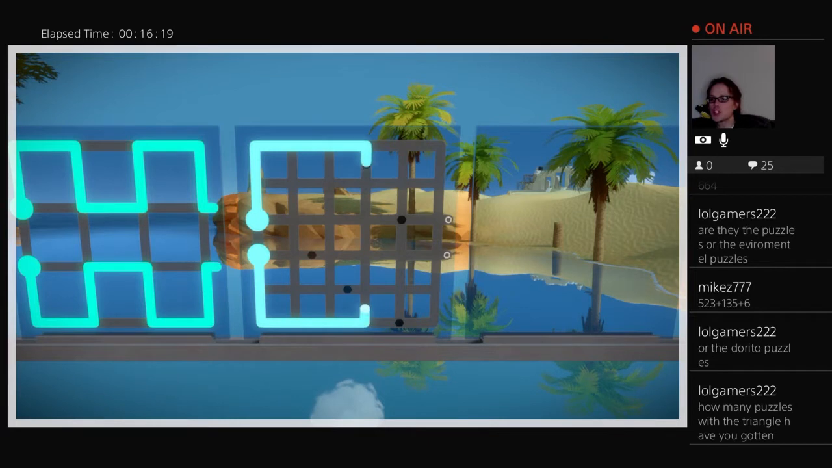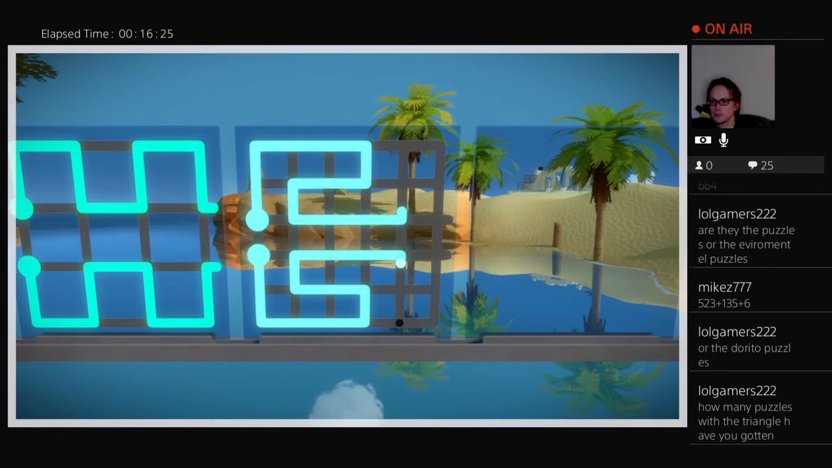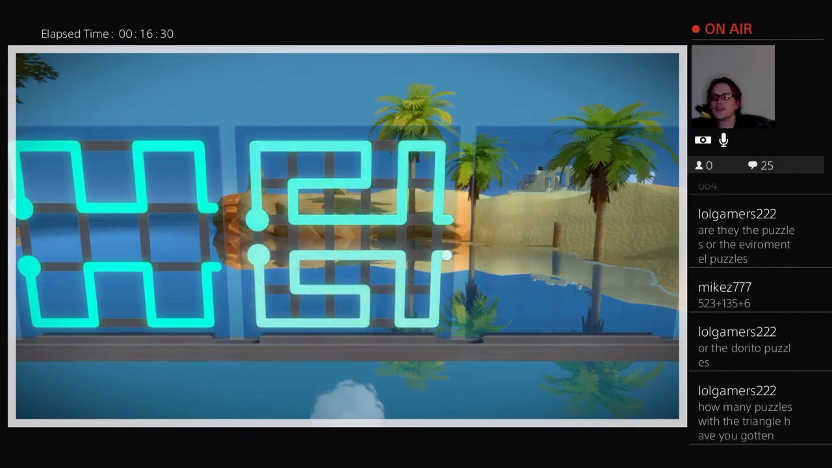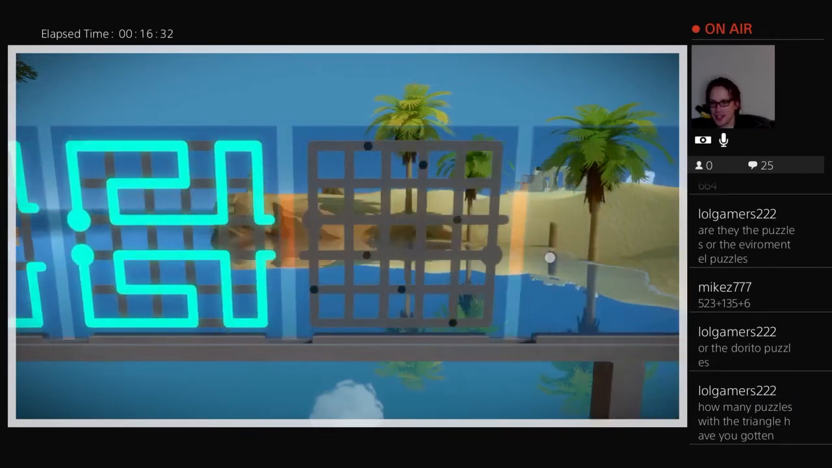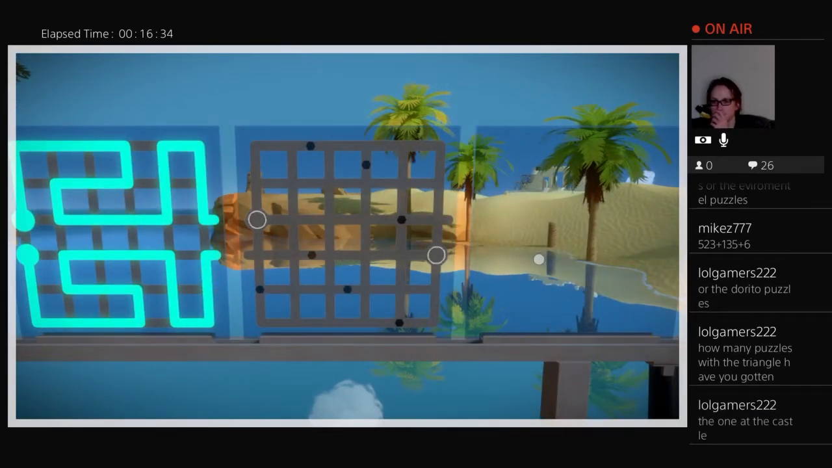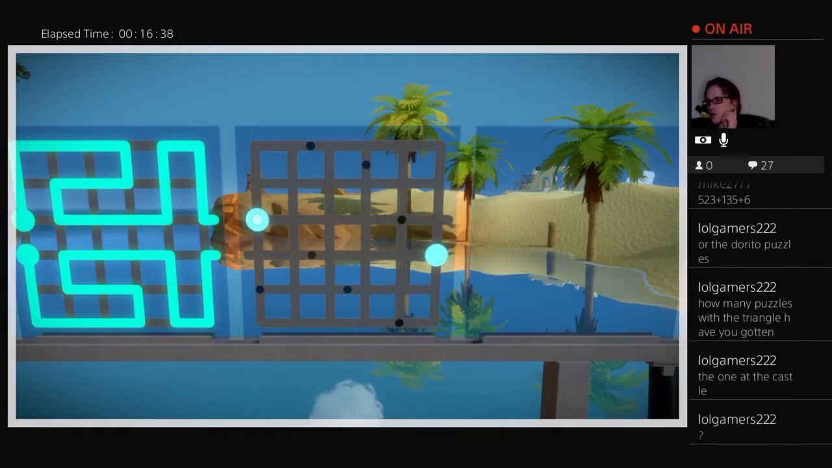No, there's something I want to show off about the triangle puzzles before we start really hunting for more. There it is. There it is. I constantly forget which line I'm controlling. That's why that took so long. Yeah, the one at the castle, the very first one, basically. I've only got one recording as well.